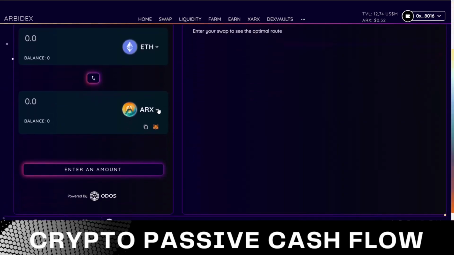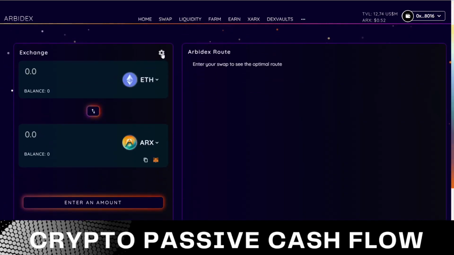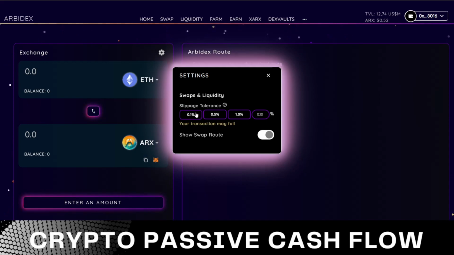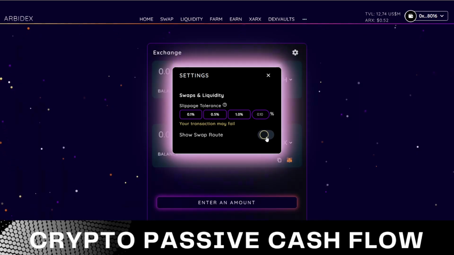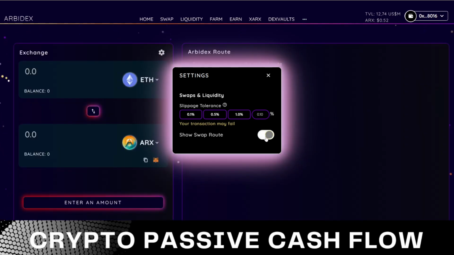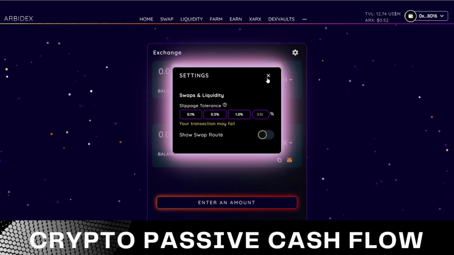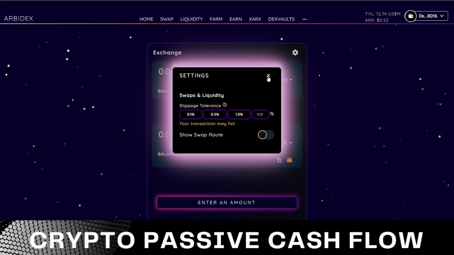And here you have their swap options. First of all, you can go to the wheel. Here you can change the slippage tolerance. For the most part, I use 0.1. You can also enable or disable showing the swap route, the path. I often have it disabled because it will be a little faster in the view.